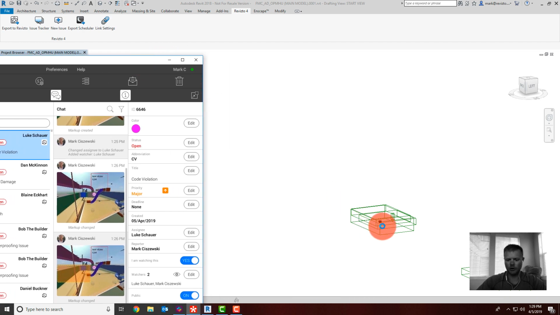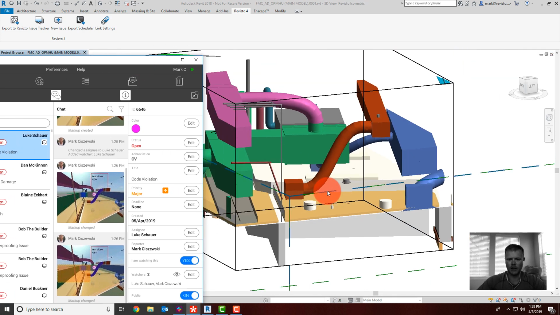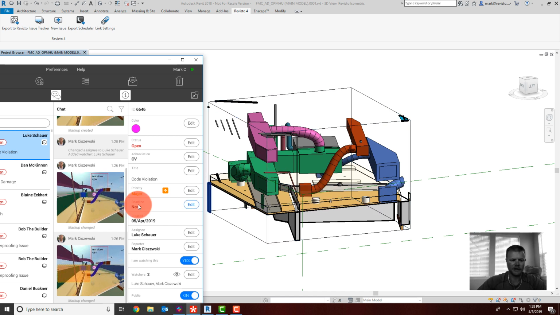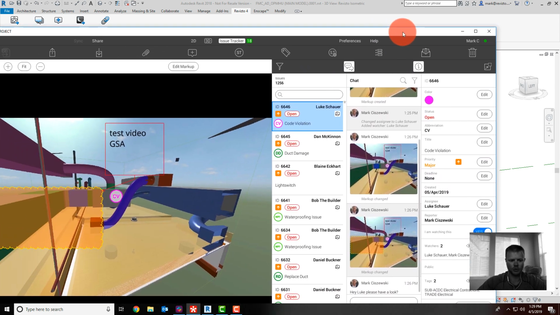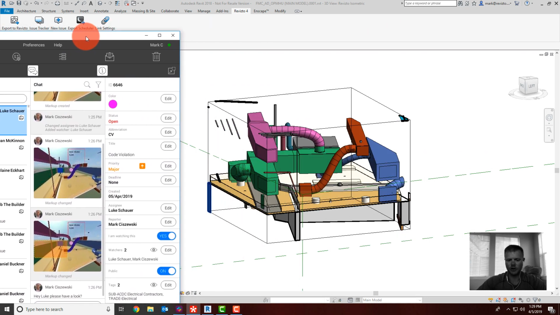And it doesn't matter what platform we're in. If I was in Tekla, it would function the same way. And bam, there we have it. So we can see this specific issue with that markup, and it's actually created an isometric view for us. So I can make that design change.